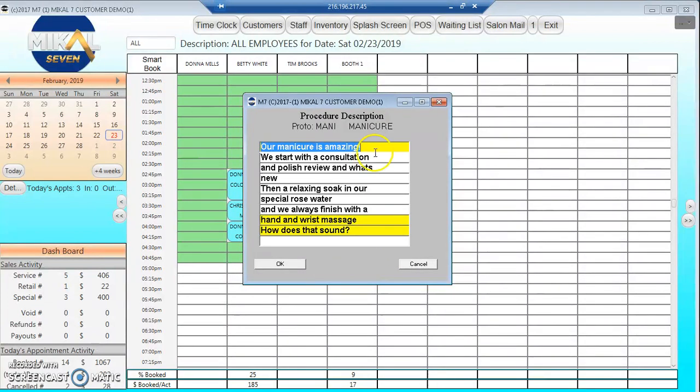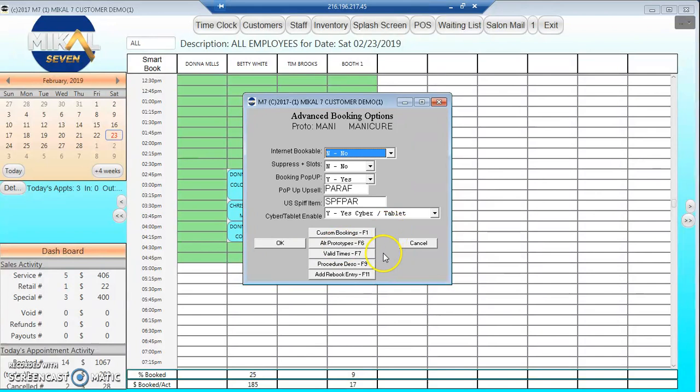Then a procedure description. This pops up automatically, and it's just for the front desk person or whoever's booking the appointment to read, and make it very sales-oriented, like in this case. Our manicure is amazing. We start with a consultation and polish review of what's new, then a relaxing soak in our special rose water, and we always finish with a hand and wrist massage. How does that sound? So what you tell the people is when somebody goes to book a manicure and this pops up, just read the script, because if they read the script and the customer says yes, and they hit yes that they want it, it automatically adds the paraffin. That can literally add 1 extra service to every 3rd, 4th, or 5th booking that you make. Amazing impact on your business.